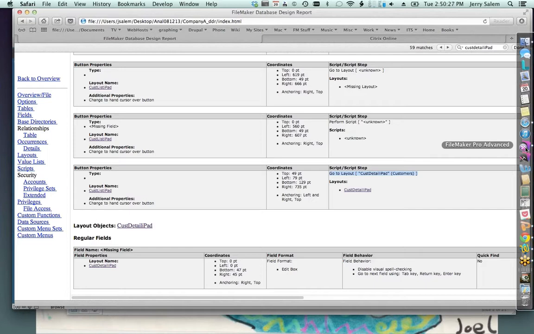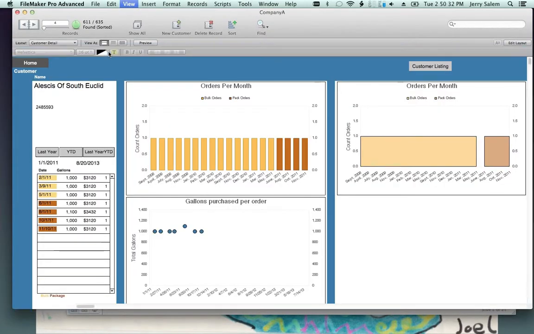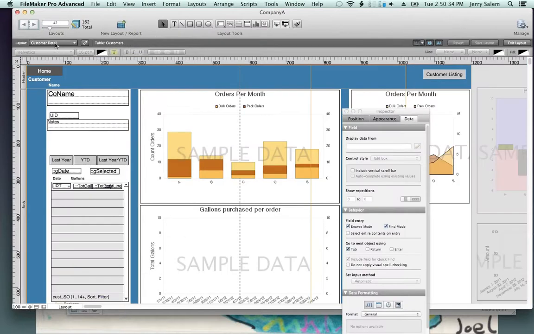I'll show you what I mean by that. We want to go to the customer list iPad. So let's bring up our layout manager.